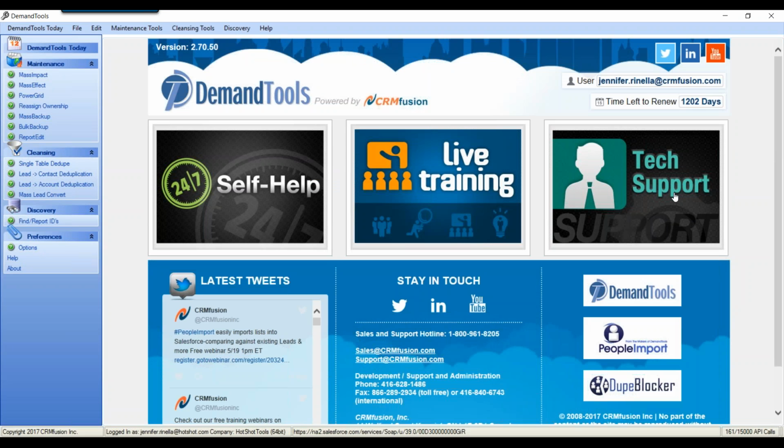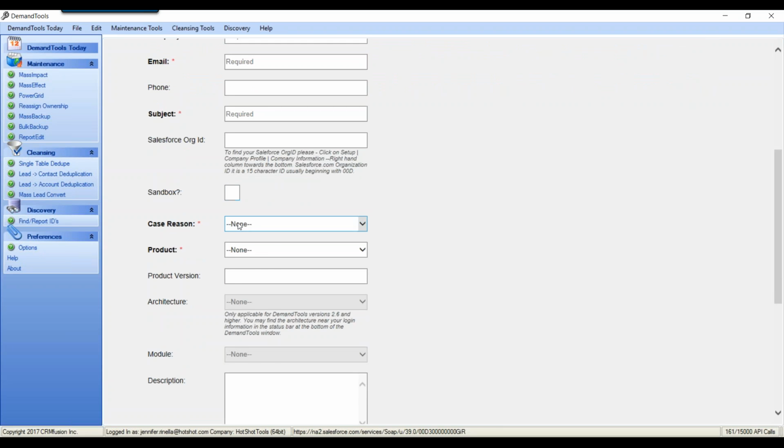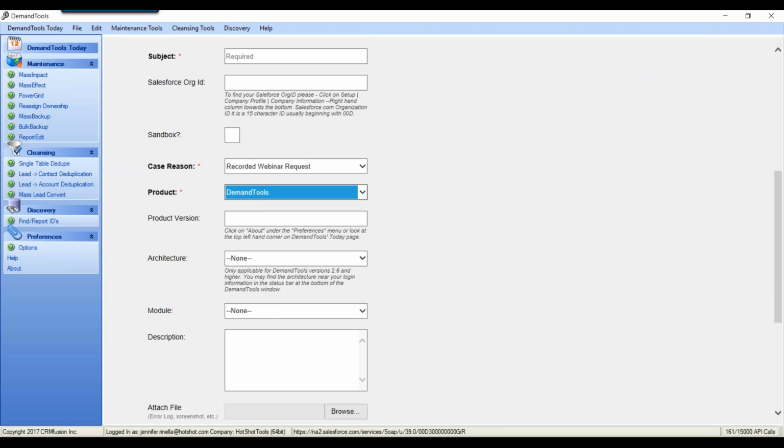And tech support. This is where you're going to log a case for us. Please fill out the information in its entirety. It gets your issue resolved more quickly. If you want a copy of today's recording, your case reason is going to be recorded webinar request. Product is going to be DemandTools. Module will be MassImpact. And the description, please send me a copy of the recording.